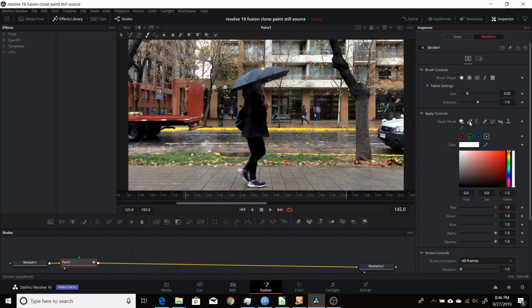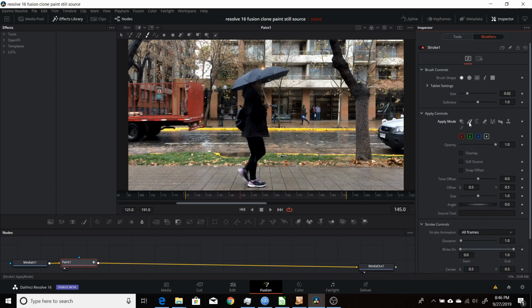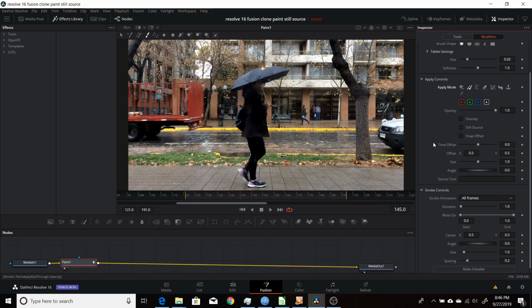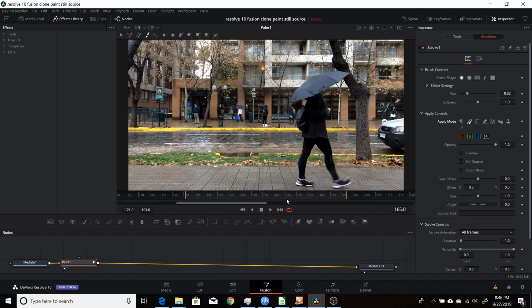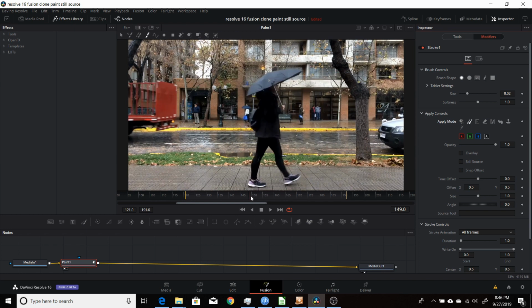So the first thing you want to do is make sure under apply controls, apply mode, you have it set to the second one here, clone, which looks like two paintbrushes. So you left click on that, and that gives you your options for the clone mode. So what we're going to be doing here is, again, we're going to be using a still frame from this video clip as the source, but just from a later frame. So I know that this woman with the umbrella at frame 175 is totally out of that area. So I'll go forward here. So I'll go back to 145.